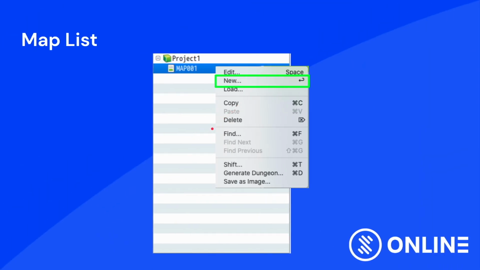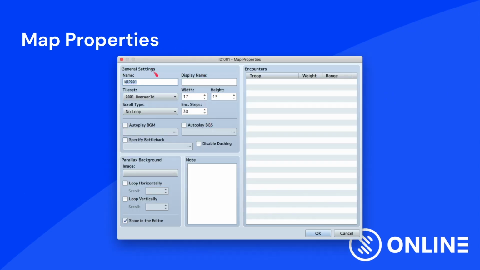So when you hit new or edit, you're going to see a tab like this, okay? The only things we really need to focus on are these things, because everything else is a lot more advanced. We're going to focus on the name of our map, the tile set of our map, as well as the display name of our map, and the width and height.